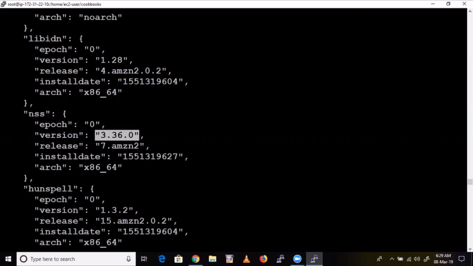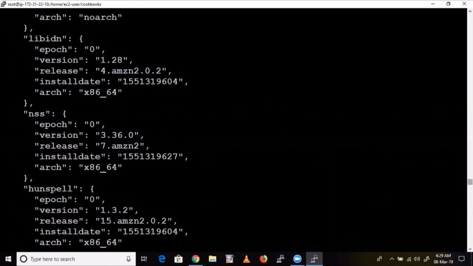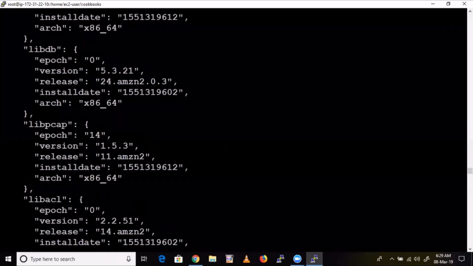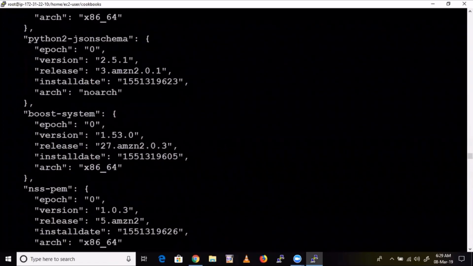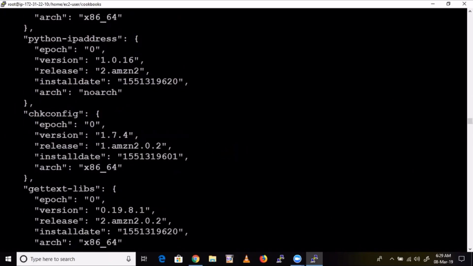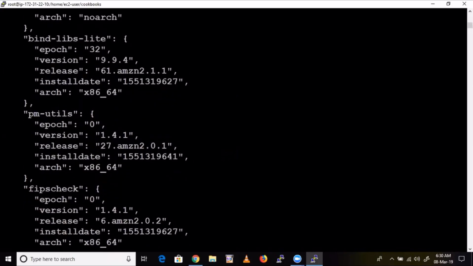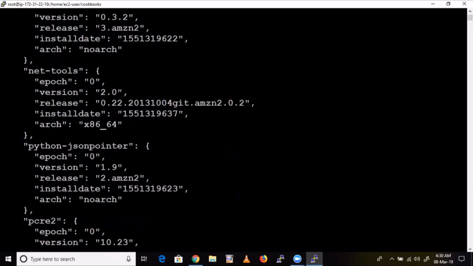I don't know what this NSS and so on is, because a lot of information will be there, right? System information. No, it is for debugging purposes, if something is missing or not working properly. At that time we need to verify this one and go through it. They have given a lot of information here.